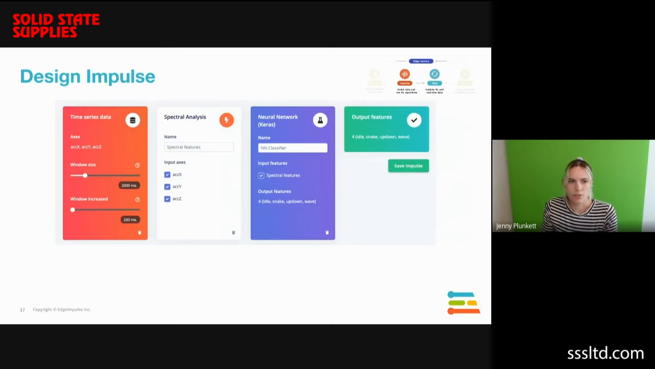So this is the Edge Impulse design page. In this case, we're looking at the GUI interface of an accelerometer application. So we're looking at time series data from an accelerometer sensor, analyzing that time series data, extracting those features.